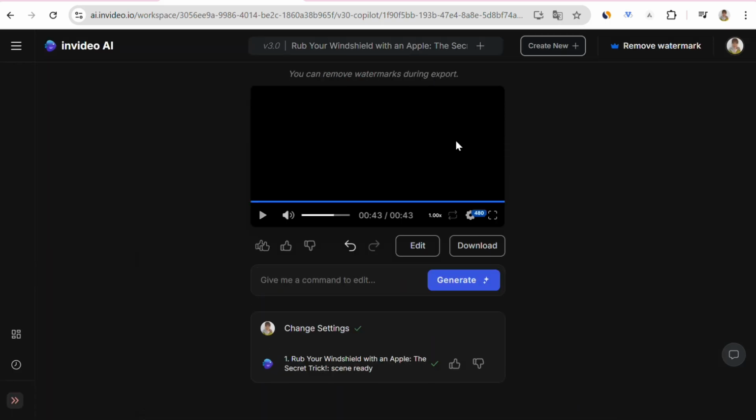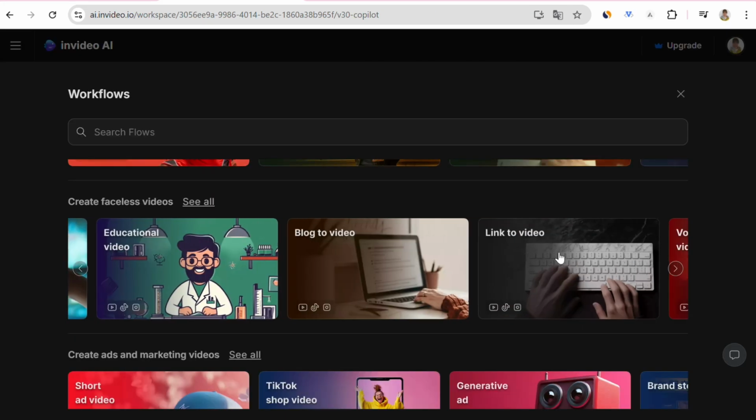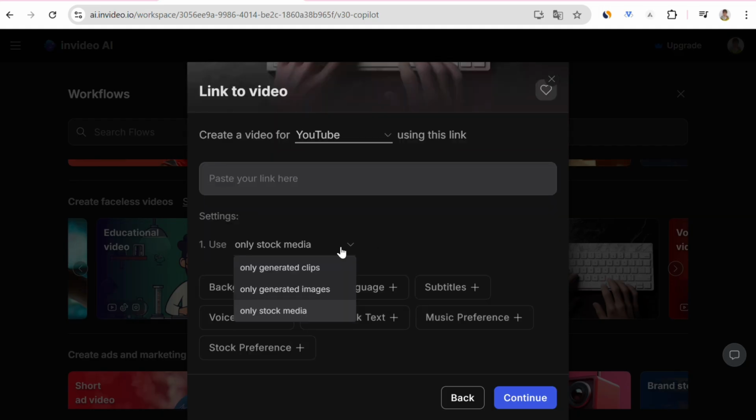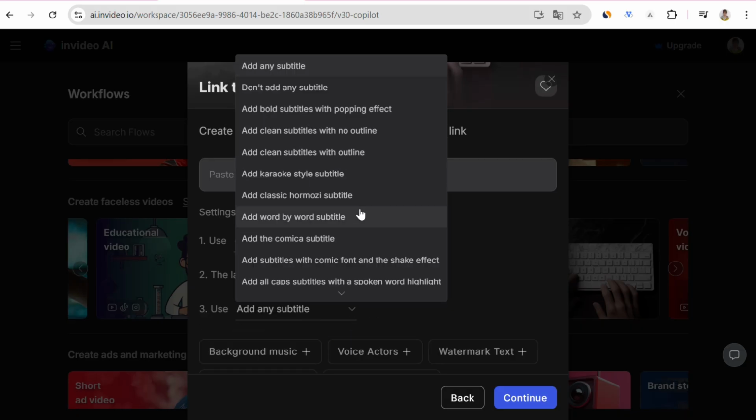Let me show you another way to generate videos quickly. Go to the Workflows section and select Link to Video. Here, you choose the platform: YouTube, TikTok, or Instagram. Paste the link of a YouTube video, blog post, or any web page. Then choose the type of media it should use. You can also customize background music, language, subtitle style, and watermark text.